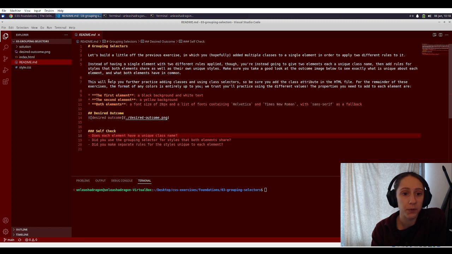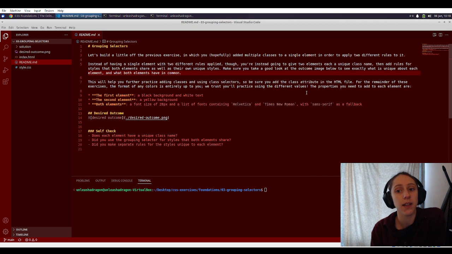and what both elements have in common. So this will help you further practice adding classes using class selectors. Be sure to add the class attribute in the HTML file. For the remainder of these exercises, the format of any color is entirely up to you. We trust you'll practice using different values. The properties you need to add are black and white colors for the first element, a yellow background for the second element, and then for both a font size of 28 pixels and a list of fonts containing Helvetica, Times New Roman, with sans serif as a fallback.